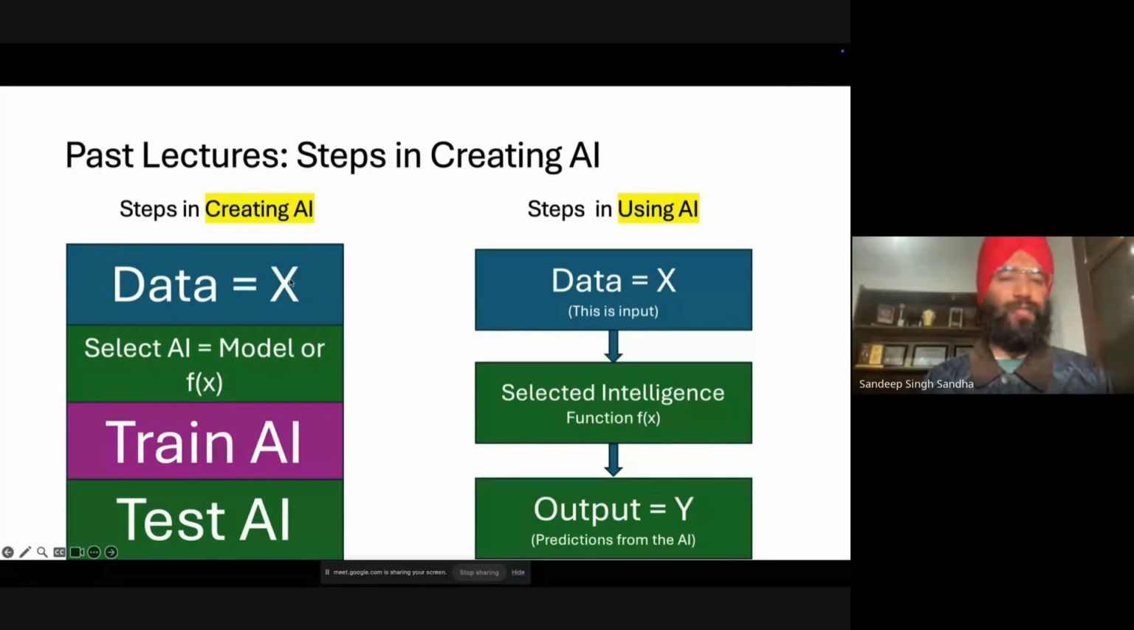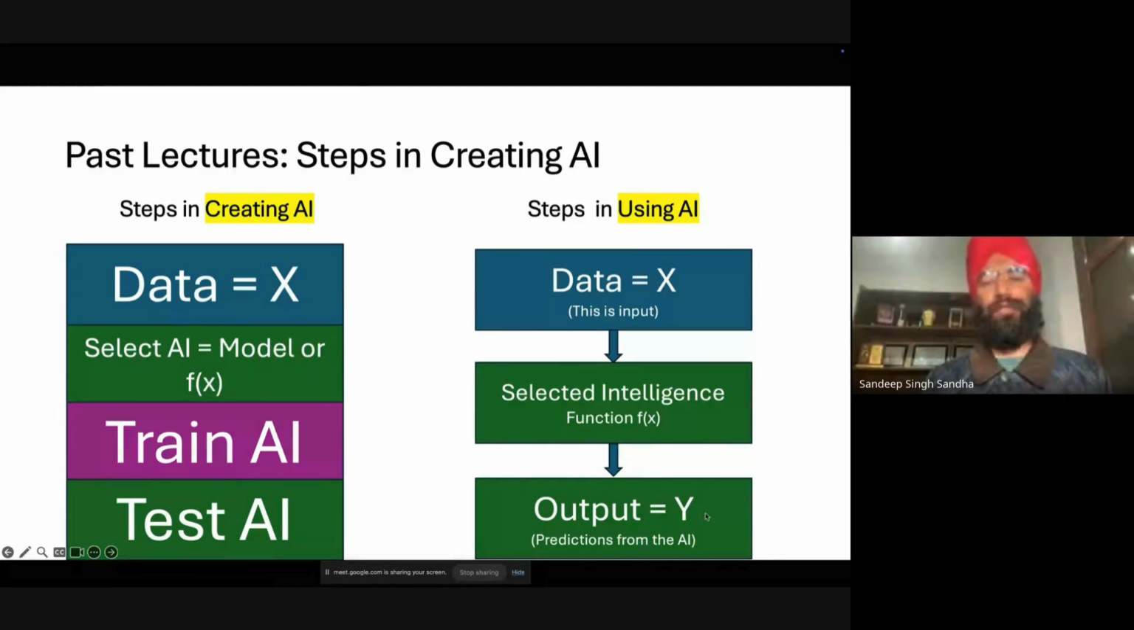In most of the textbooks, data is represented with X. AI is represented as a function, FX, to which we give the input X. And finally, the output is often represented with Y. So in the books, you will start with X, have a function FX, and then we create the output Y.